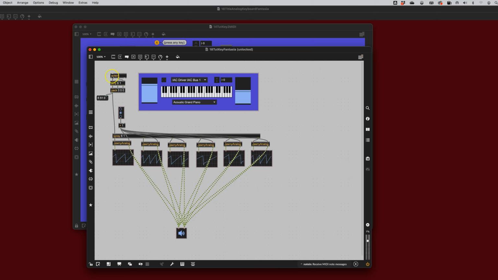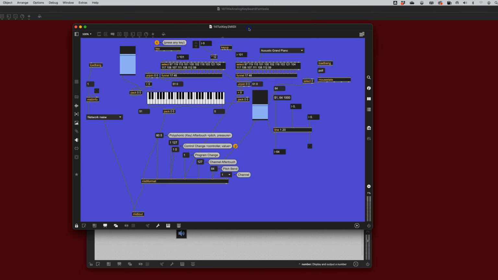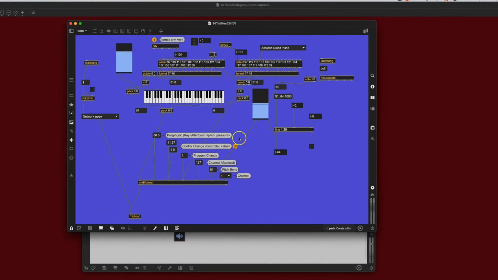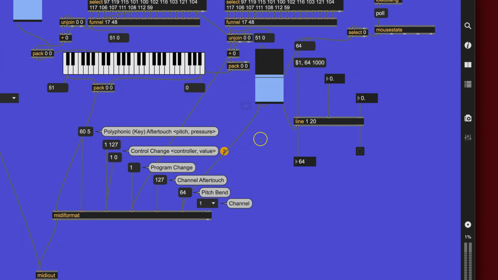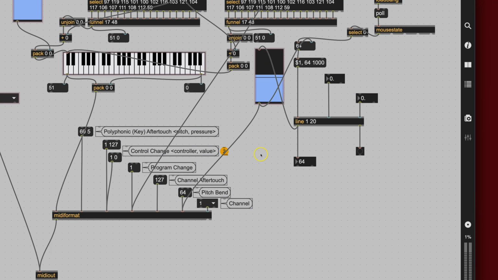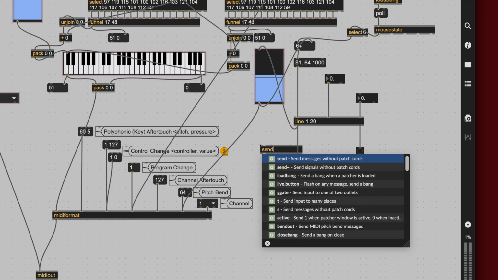So I could substitute the MIDI parse object here. That would be one way to do it. The other way is to go back to this device here and say, you know what? This thing's very good at sending out that 64. I'm going to unlock this right now. And what I'm going to do is make a new object. Everybody ready? And we are going to use the send object. You can either type send, or you can actually just type the letter S.